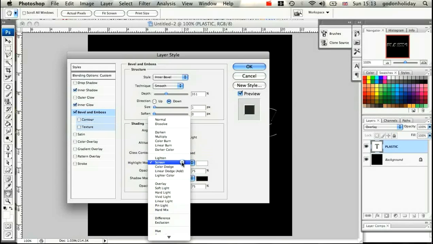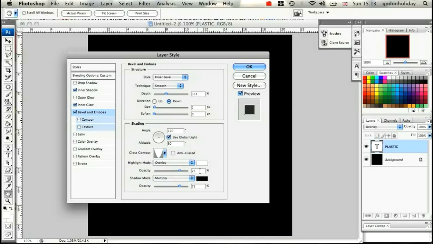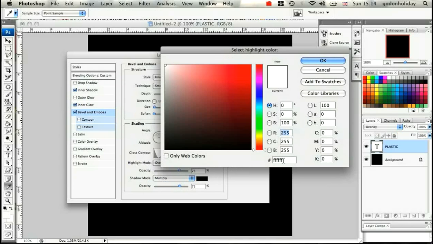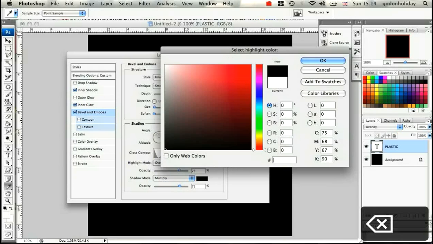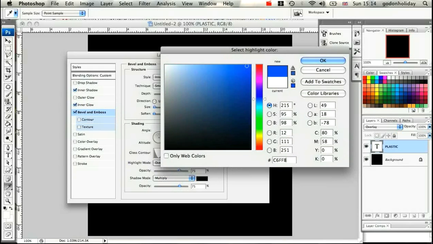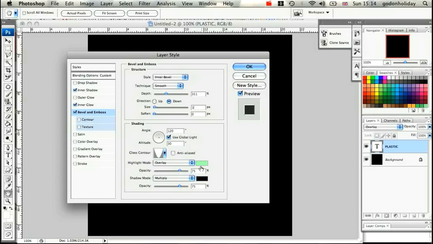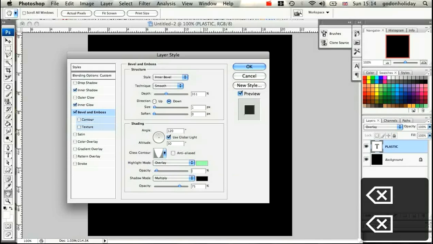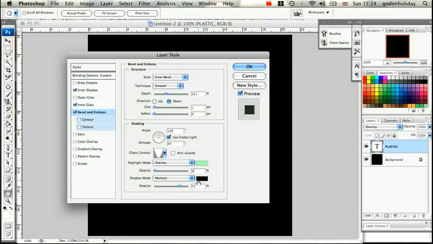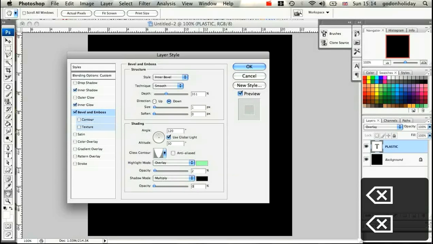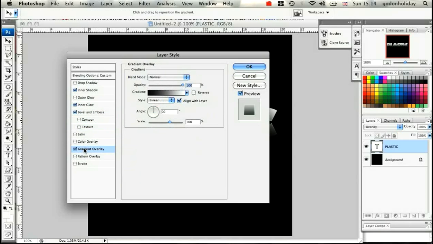Our highlight mode is going to be set to overlay, and again we're going to go for a green color. So something like C6FFBF. We're going to set the opacity for that layer down to 2%, and we're going to set our shadows to multiply black with an opacity of 0. And then finally we're going to apply a gradient overlay.